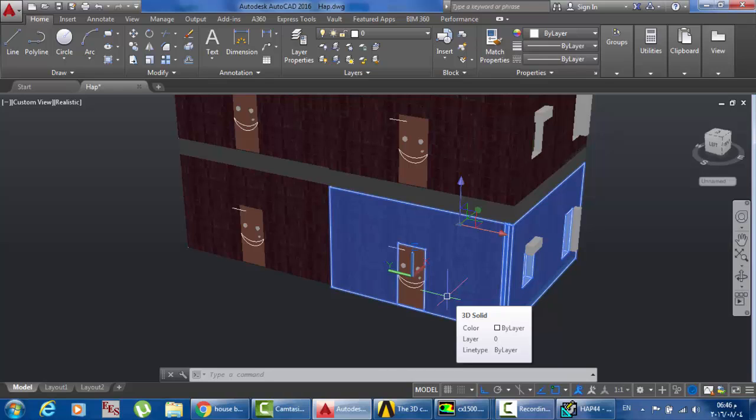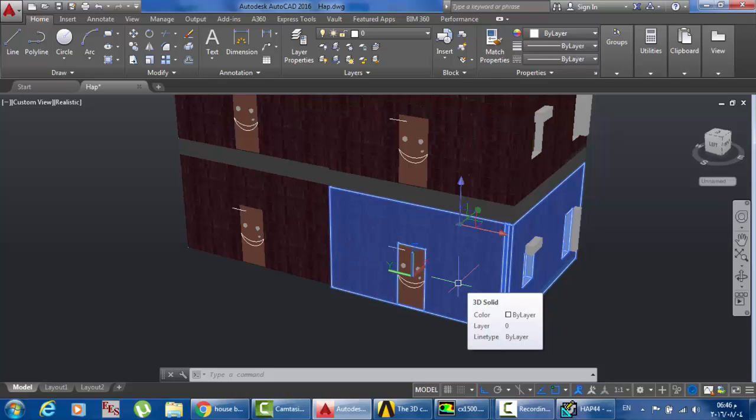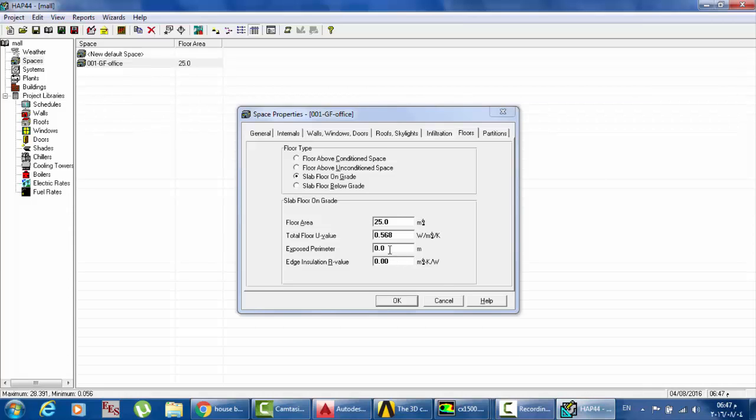If this wall is an inside wall, the perimeter will be 0. I only deal with the walls that are exposed to the sunlight. So if this is 8 meters and this is 4 meters, it will be 8 plus 4, which is 12. It will be 12. Okay.